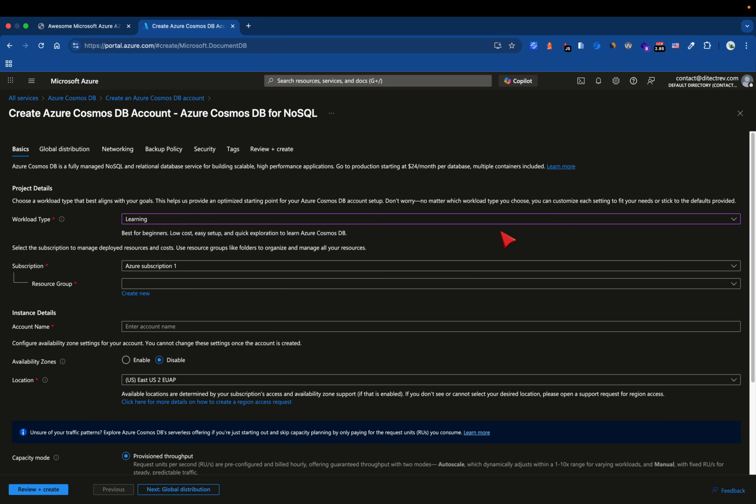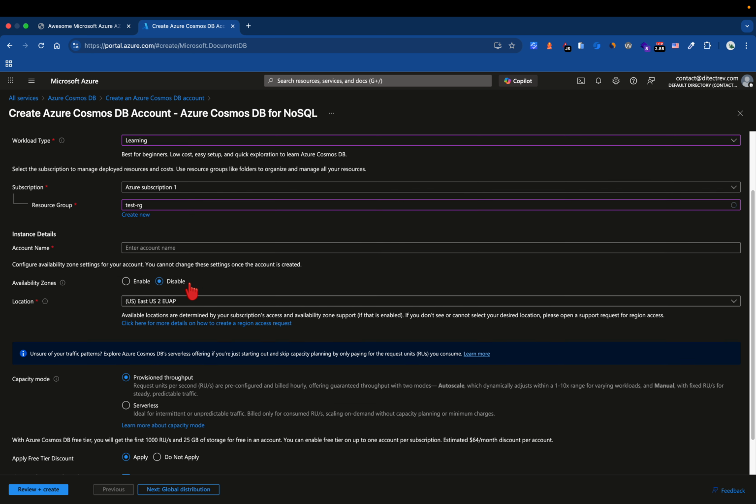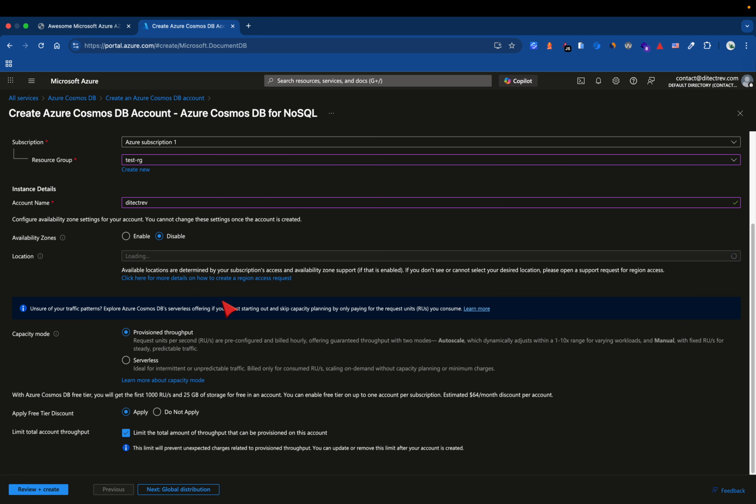Workload, I will take the cheapest one. Best for beginners, low cost. That's what I care about the most during recordings. I select resource group, account name, location. Availability zones you can enable if you want. This will be loading. If it takes more than 10 seconds, I'm not going to wait. You can try by yourself.